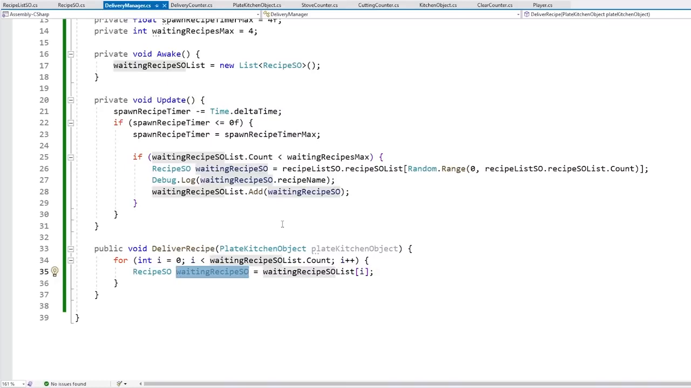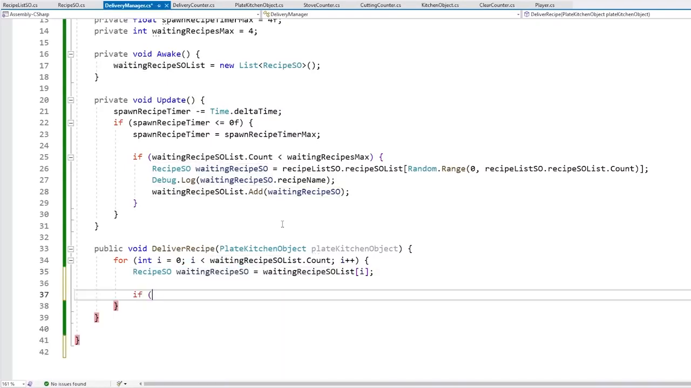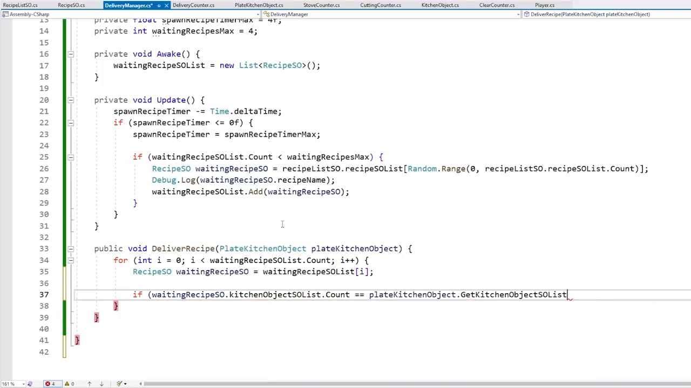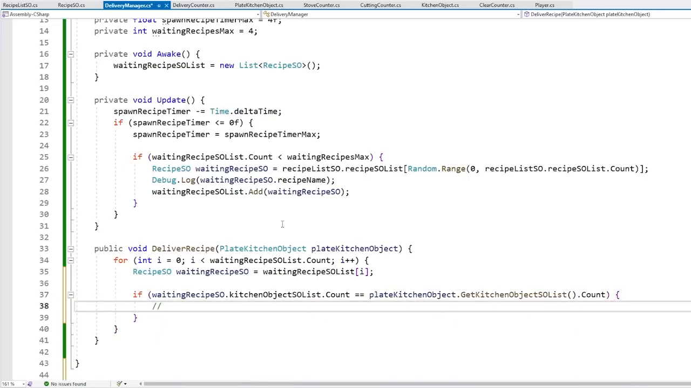So we have that. Then first, let's do a quick test just to check if the waiting recipe has the same number of ingredients as there are on the plate. If not, then we already know that it's not valid. So over here, let's do a quick test. So waiting recipe SO, let's check the kitchen object SO list.count. If this one matches the plate kitchen object, let's get the kitchen object SO list and also check the count. So over here, we know that it has the same number of ingredients. So this is the first check. Then we need to cycle through all of the ingredients on this recipe and all of the ingredients on the plate and basically see if both of them match.